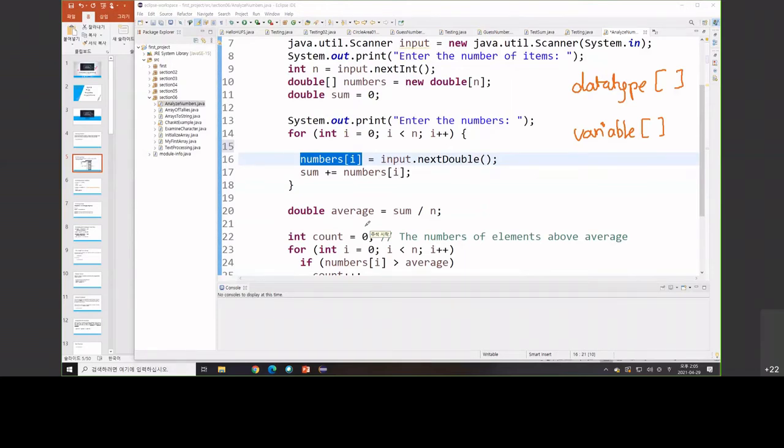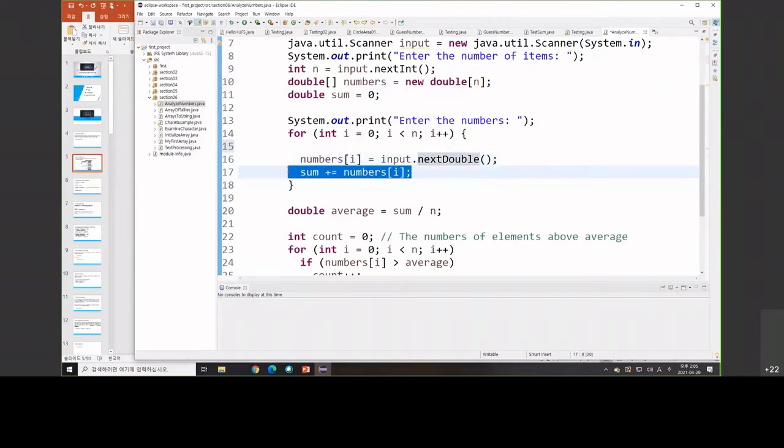Okay. So in this case, this is the variable. I want to know the index. What is the index? I. So I, it is index 0 and 1 and then 2 and so on. For this one, we want to get the size. So whenever I input numbers, in this case I input the double, I will do the summation.